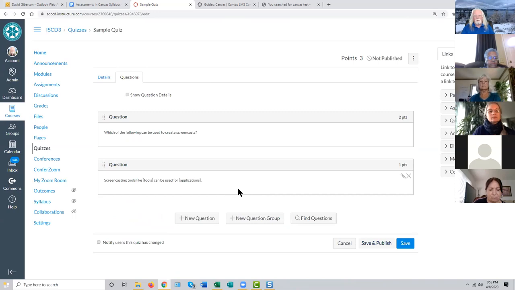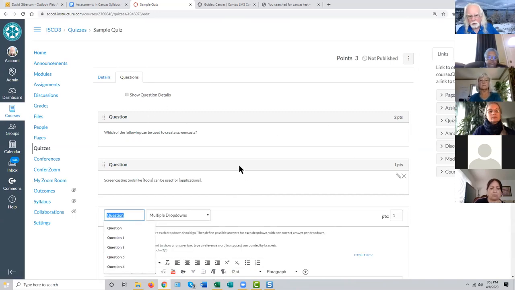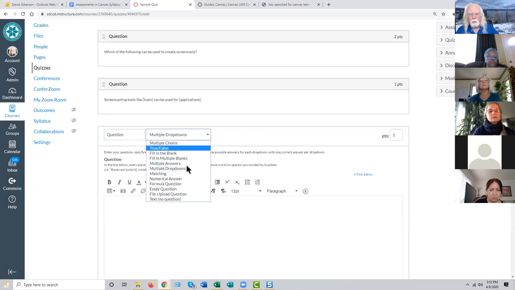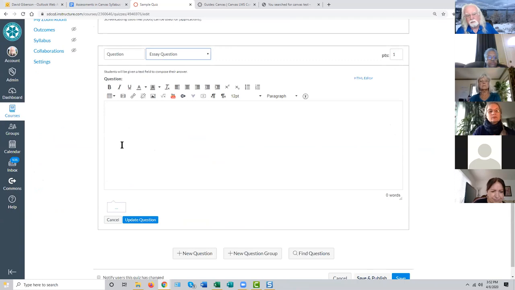An essay question, I'll just show you that. New question, show you that interface, is very simple. An essay question is nothing but question text. You just type in the essay question and click update question. And then the student will be provided, in the middle of the test, with a rich content editor box into which they can type their answer. And the answer can be of any length.